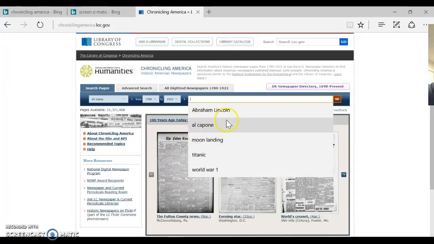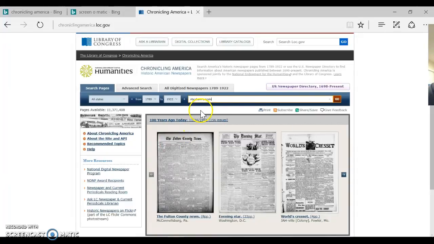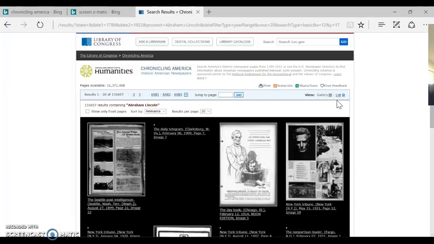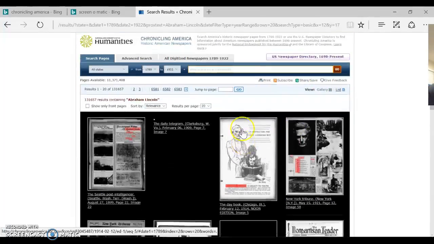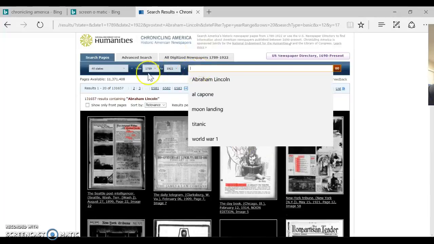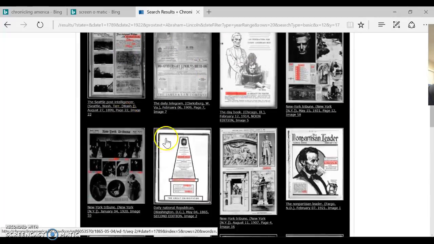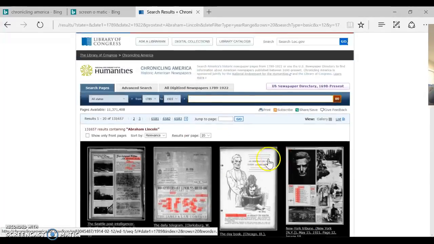For example, let's look up Abraham Lincoln. When you hit go, it's going to take a while depending on what else you're running. And the cool thing is your keywords that you have in the search bar will pop up in any of these newspaper articles.